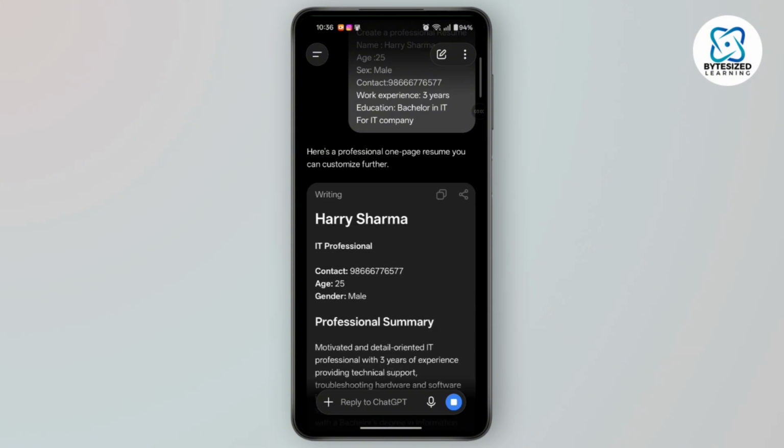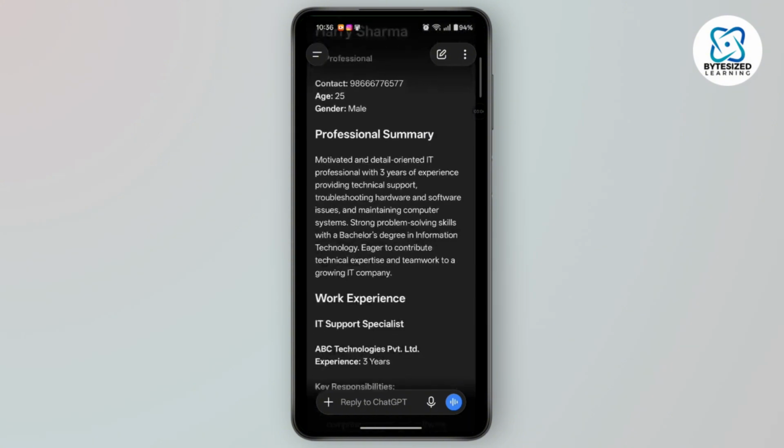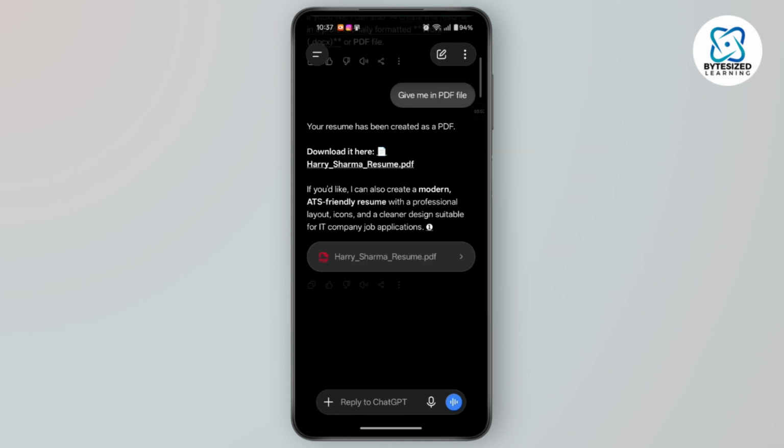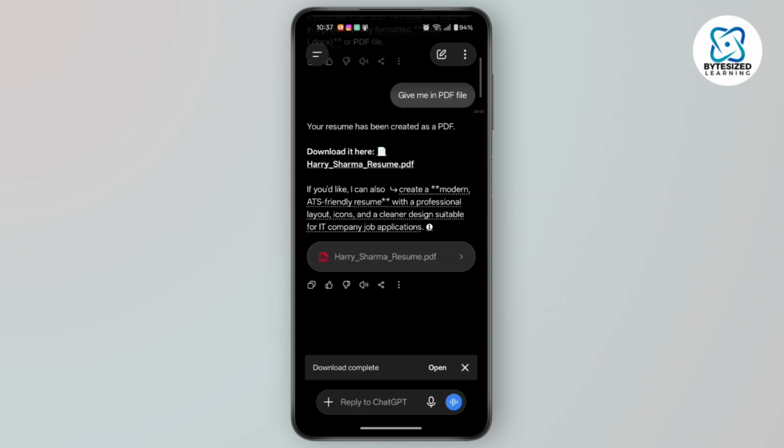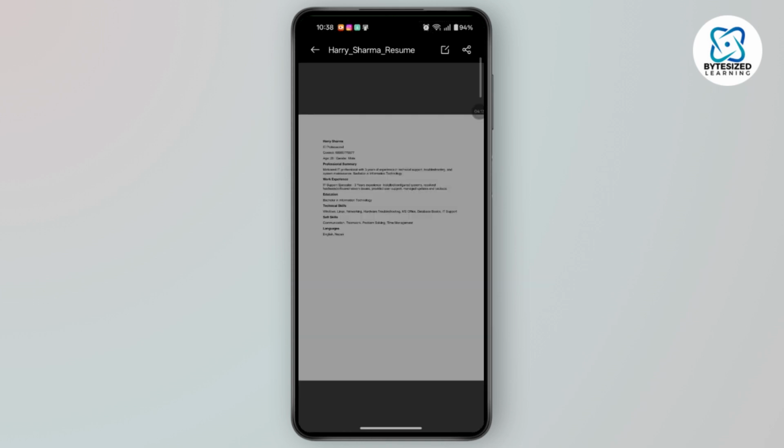Review the content carefully and make any changes you want, such as updating job descriptions, adding certifications, or adjusting the formatting to match the job you're applying for. Once you're satisfied, preview your resume and download it as a PDF or another supported format.